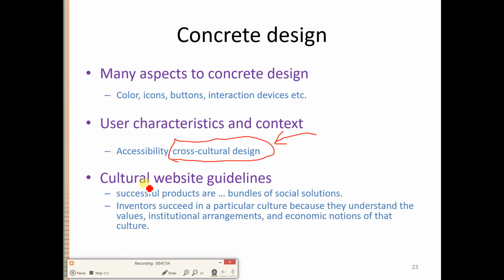Culture web guidelines. If you are designing a website which is going to be used by people from multiple cultures, then note these points.